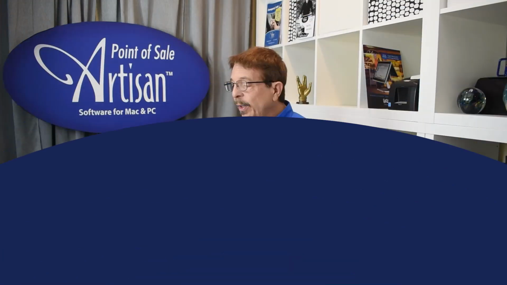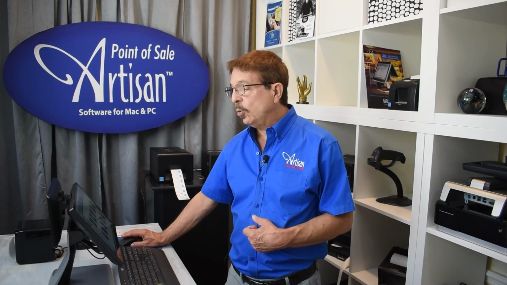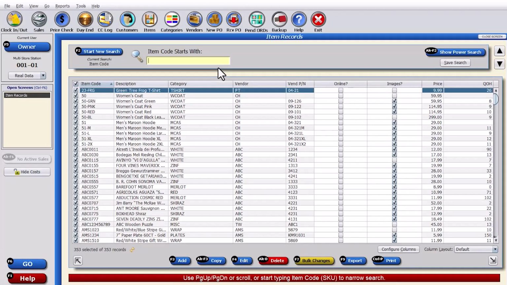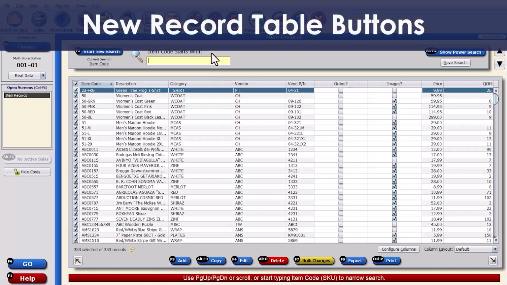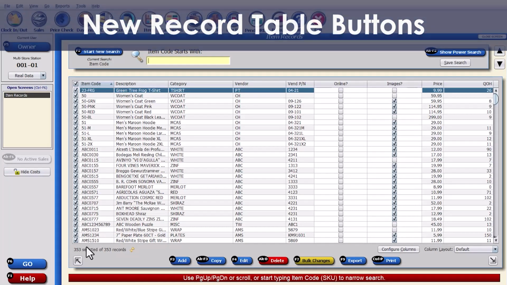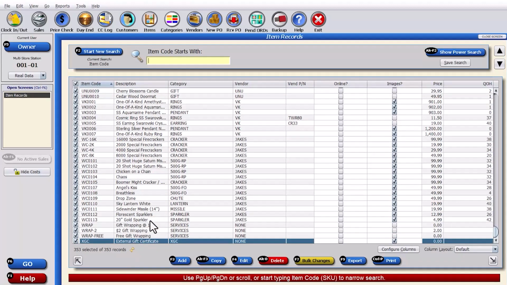One of the most noticeable things about 4.9 that your users will see is in the record screen, you will notice that you have a couple of new buttons. We have this button here on the left, which moves you to the very top, and the button on the right, which moves you to the bottom. In our small data set here, we have 353 items, and so it moves you quickly to the beginning.